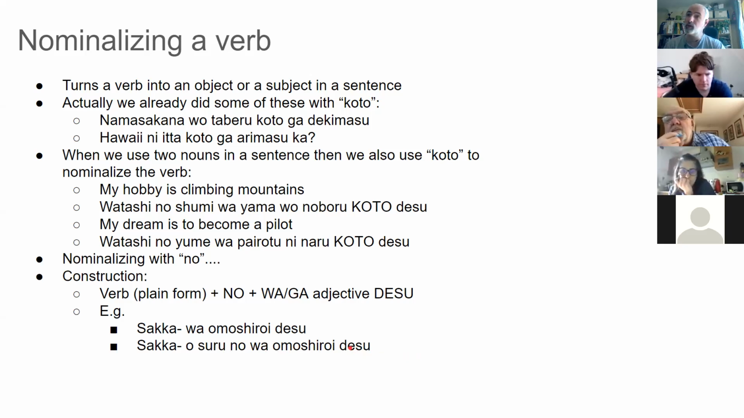Similarly, I could say, I don't want to play football, that sounds like too much effort, but watching football is interesting. Sakkā o miru no wa omoshiroi desu. So here I've just nominalized the doing of sakkā, or the watching of sakkā, and made a statement about it, an adjective about it, to say it's interesting or fun.